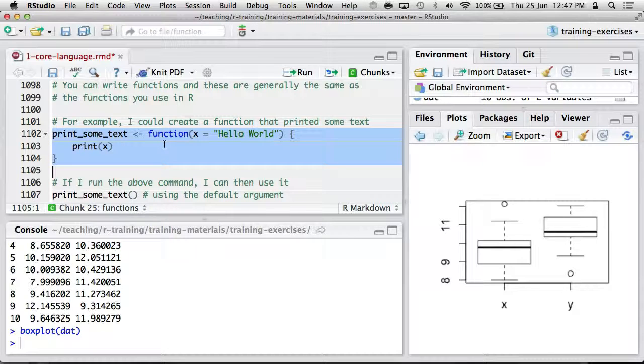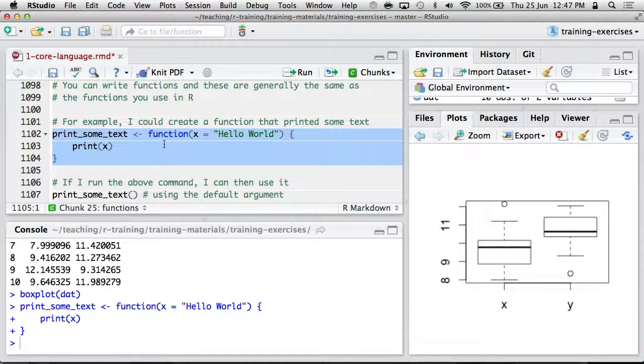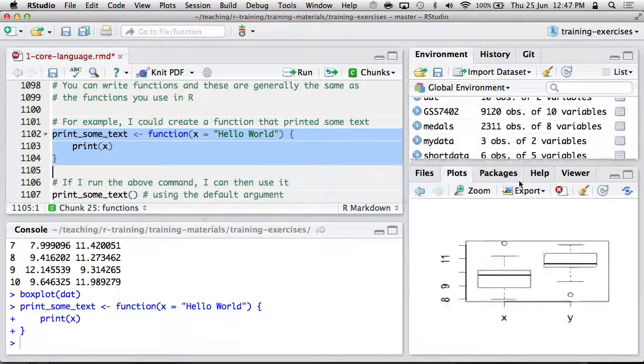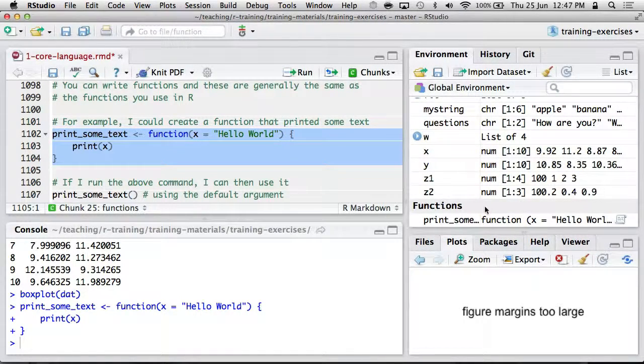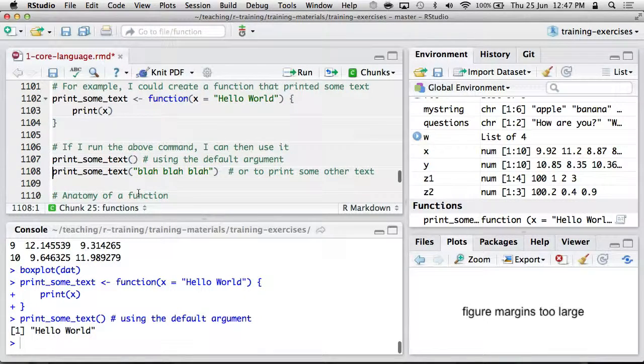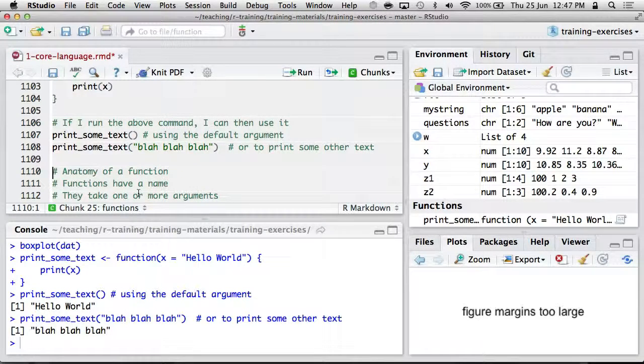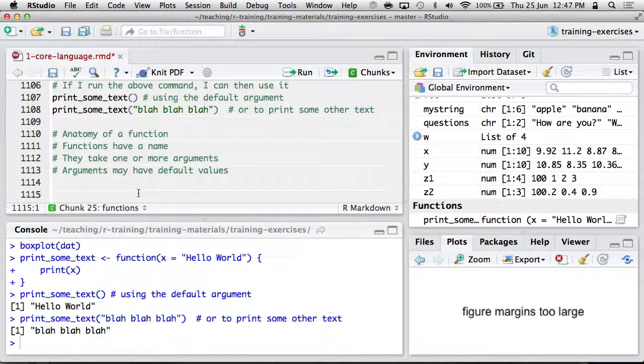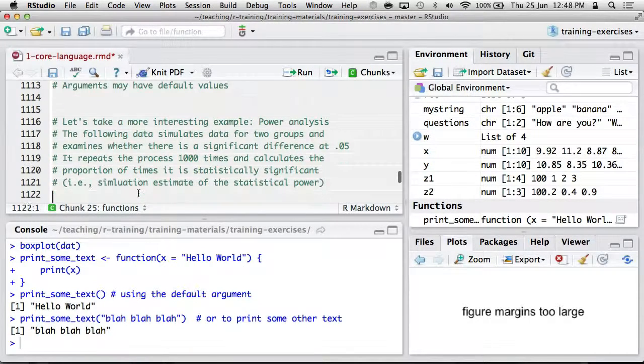In order to use this function, I highlight and run it. So now that function is in my global environment somewhere. There it is. So now I can write print some text, parentheses, and it runs that function, in this case, with the default argument, hello world. I can also run it with a different argument, like blah, blah, blah. And sure enough, it prints blah, blah, blah. So it's a pretty basic function. Let's see if we can come up with something more interesting.